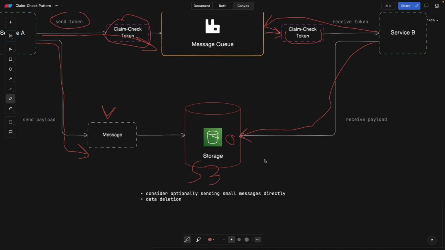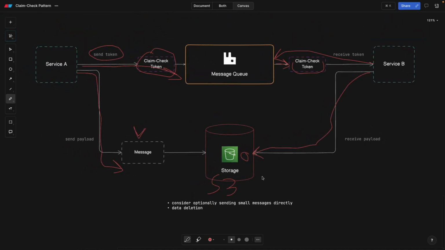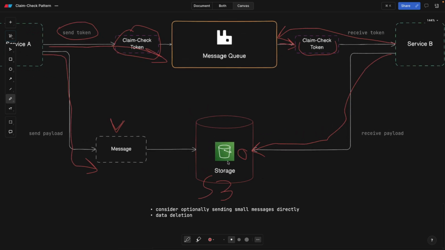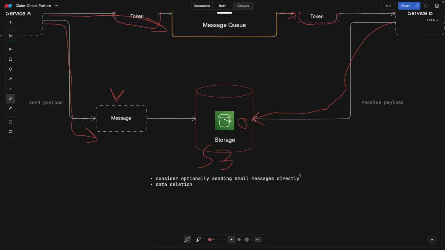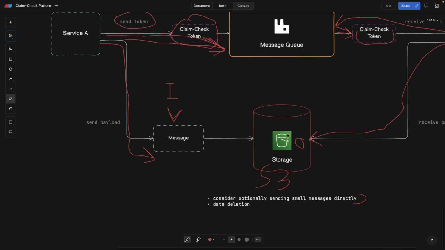Okay, so you can see that our network or bandwidth is much more optimized now. So we're using the right tools for our needs. Now, you can also consider that if your messages are small, let's say if you're not dealing with a video but rather with an image here, you can actually bypass the storage and just send the image right away through a queue if, let's say, it's under 10 megabytes.